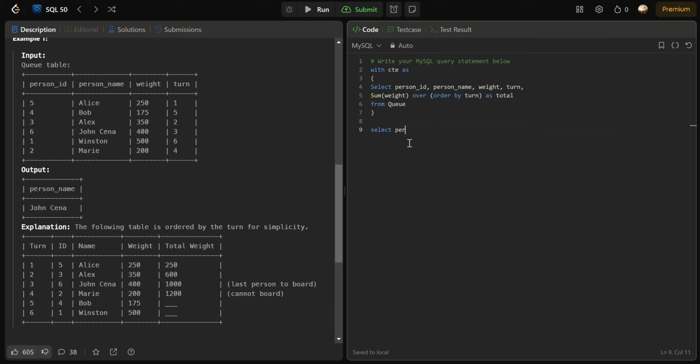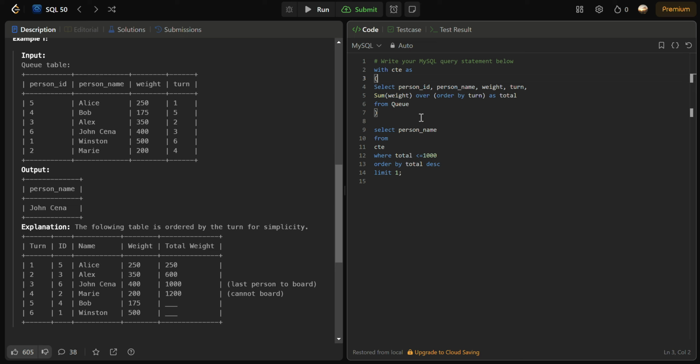Now, in our main query, we are selecting the person name from the common table expression CTE. Here we filter where the total column should be less than or equal to 1000, and we order it by the total column in descending order because we want the last person's name, and we limit it to 1 because we only want the last person returned. So from the CTE we get the person name where the total does not exceed the 1000 weight limit, ordered by total descending so that the highest total weight value is presented first, and we limit it to 1.